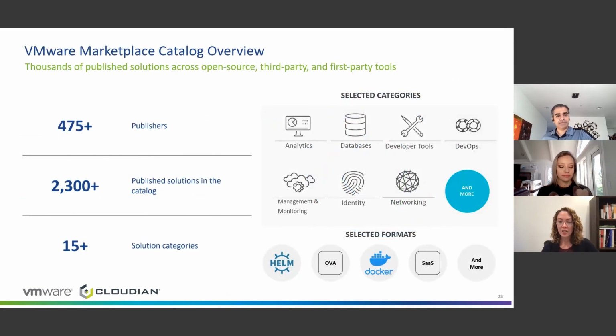The Marketplace catalog today has over 2,300 solutions from our partners, such as Cloudian, that span across a variety of solution categories, as well as supporting a number of different form factors. We really make it easy for customers to find and access a variety of solutions at the click of a button.